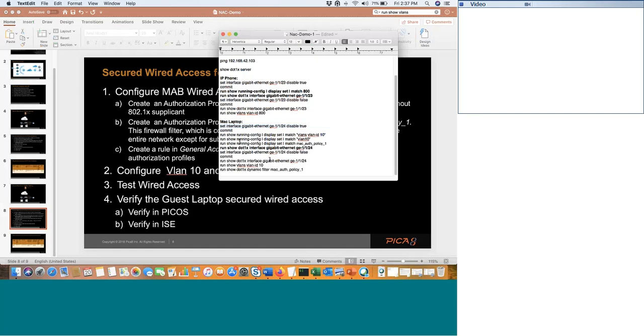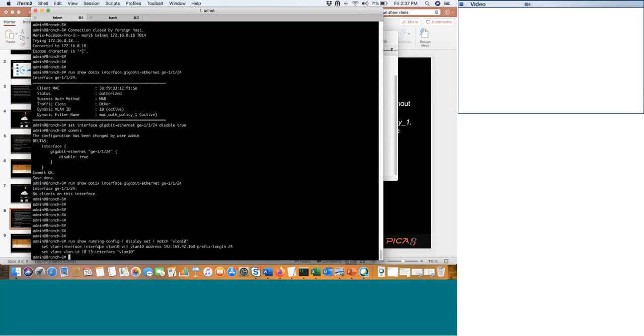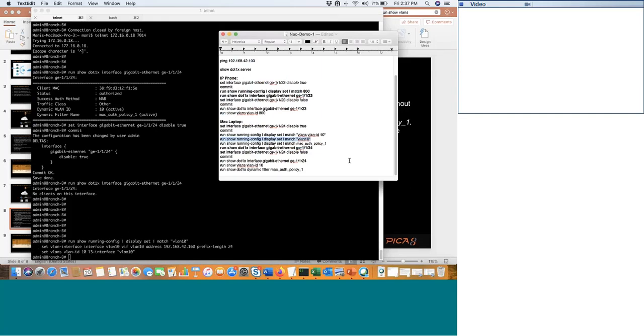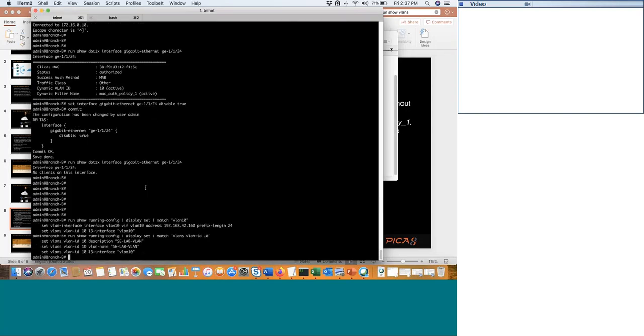So here we are. Let us look at how the VLAN is created. I'm on the switch. If you see, VLAN 10 is already created. Again, this is another command to see VLAN 10. So we just created it. Port 24 will not have any VLAN association. That will be dynamically pushed from ISE.